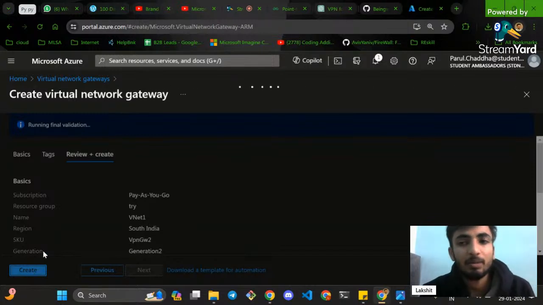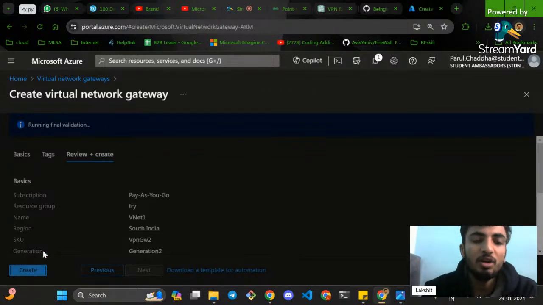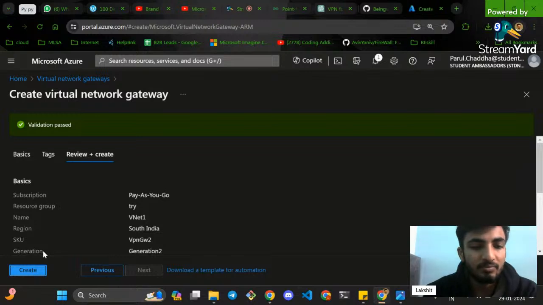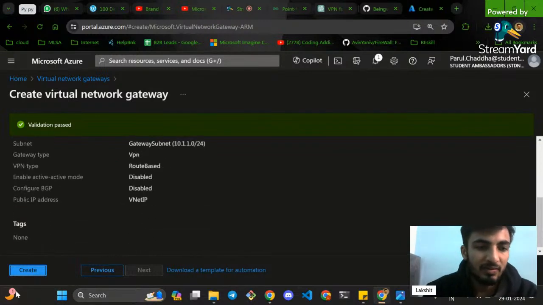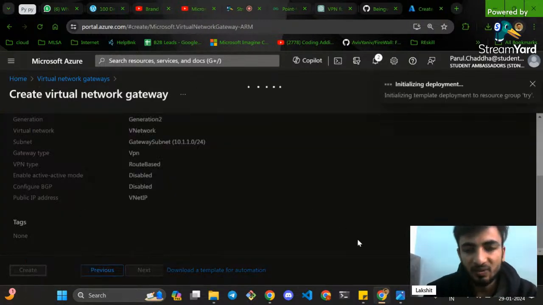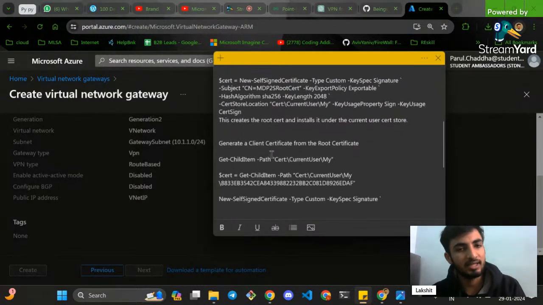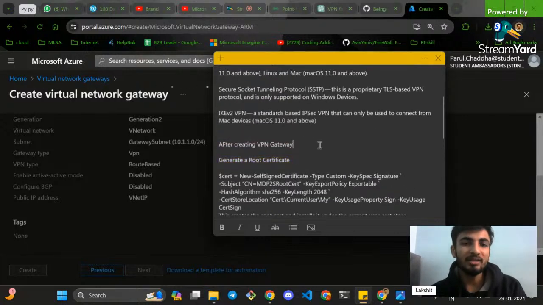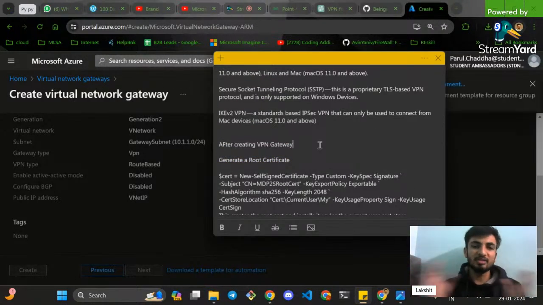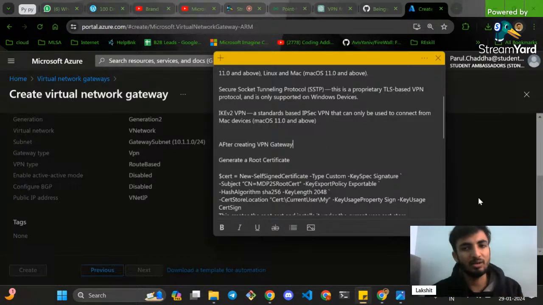Now there are a couple of steps which you need to think of when we talk about the virtual network gateway. After creating a gateway, you have to generate a root certificate and a client certificate. Why this certificate? Because there will be an exchange of both certificates. If the key matches, then there will be a connection. Otherwise, there will be no connection. So this is how it works.